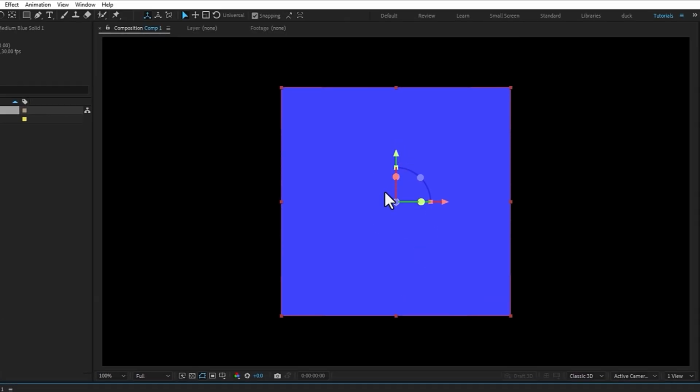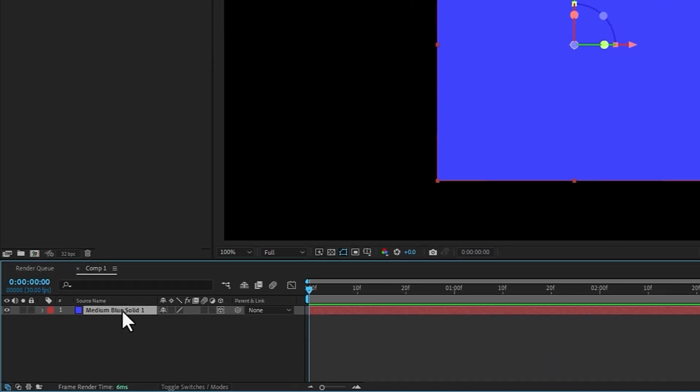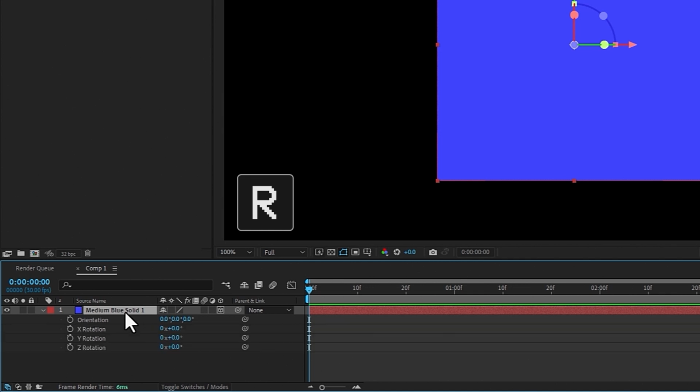You can see that these handles will appear on our layer, and it indicates that we can move the layer in 3 dimensions. If I press P on my keyboard, I can see that beside X and Y, I also have Z. This also goes for rotation.